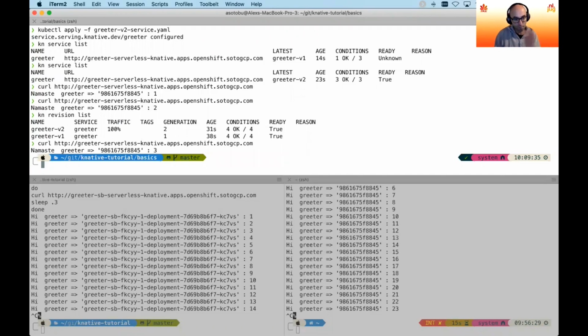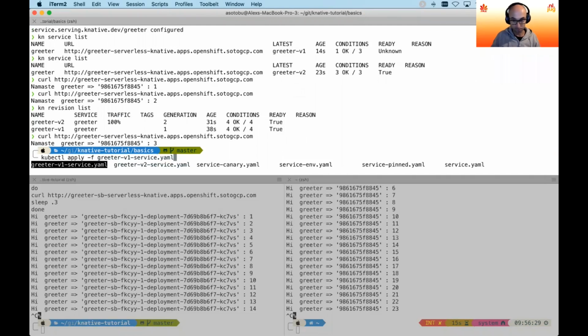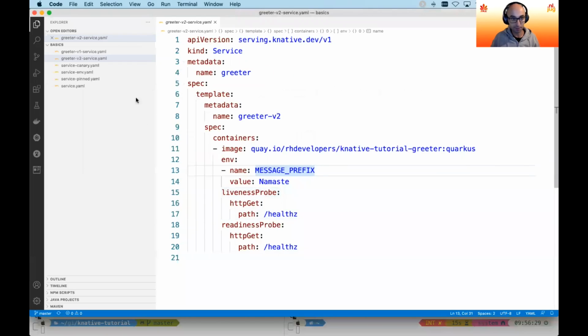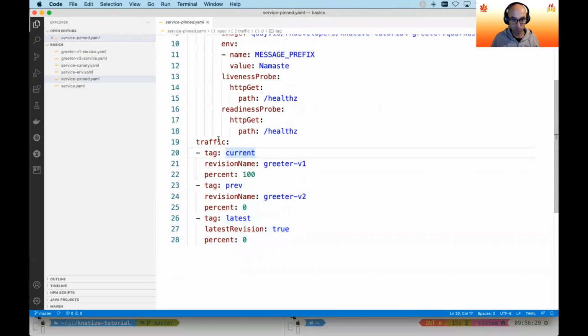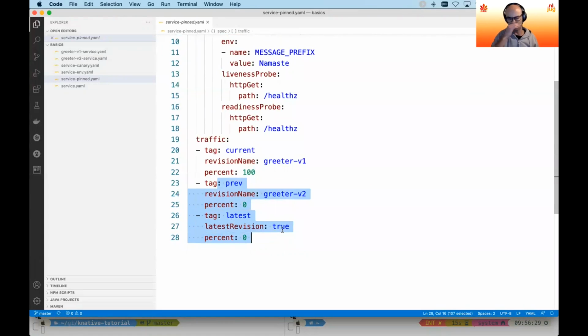How can I switch from v2 to v1? Maybe because I found a bug in the new version and I want to roll back to the previous version. Okay, let me apply this YAML, and now I show you the YAML. Basically, you just need to define a traffic and say that now the current version is greeter v1, and I want to send 100% of the traffic to v1, and I don't want to send any traffic to v2. Notice that this is 100-0, but you could put, for example, 80-20 or 50-50 to do a canary release. But in this case, I'm just redirecting all the traffic from v2 to v1.